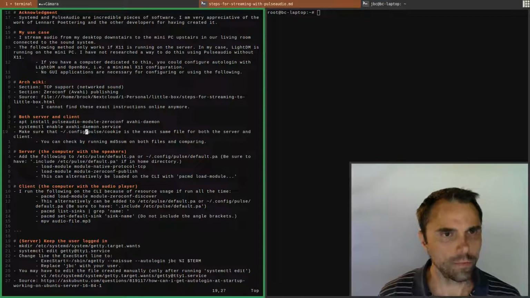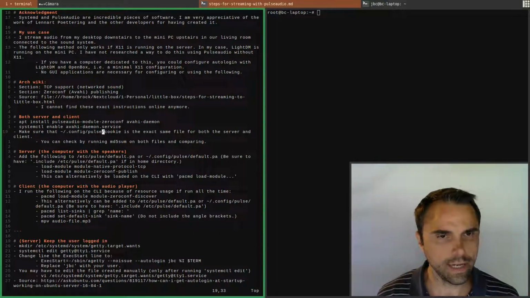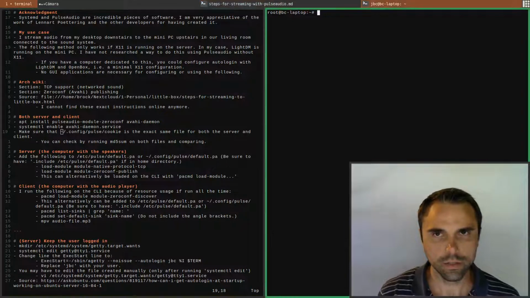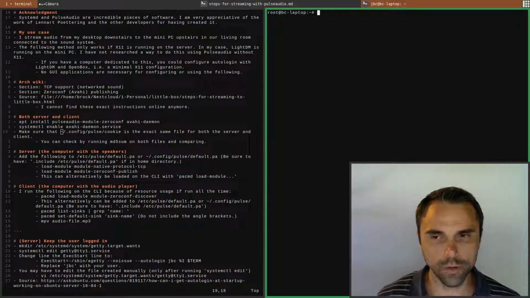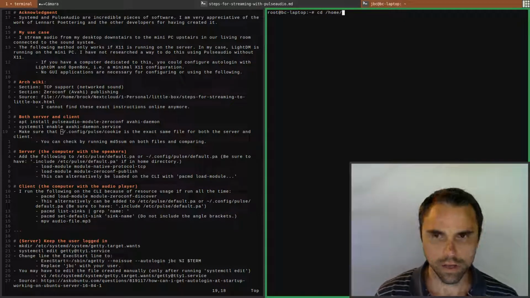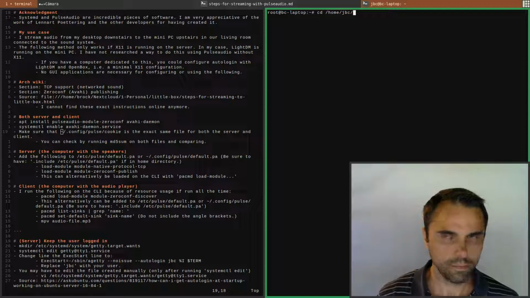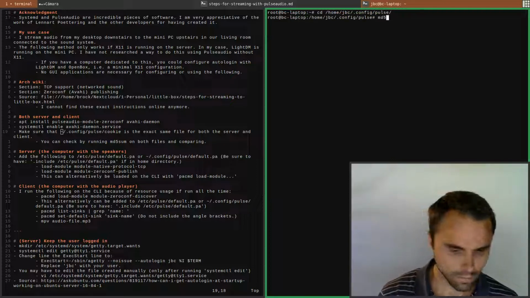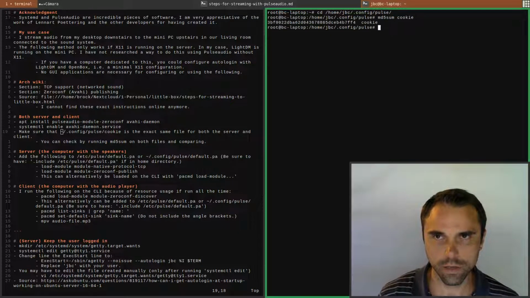All right, so the thing we want to make sure about is that it's the exact same file for the cookie. And note that this is under your user directory. So the one that I use on, let's see, we're doing our demo laptop here. So, config pulse md5 sum cookie.